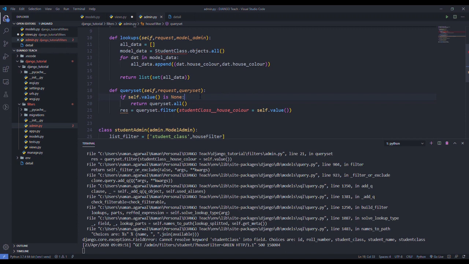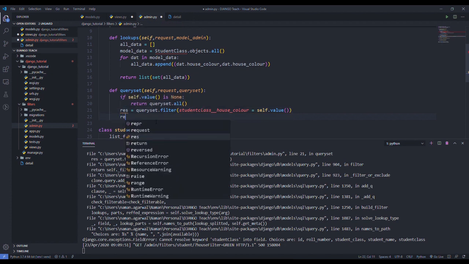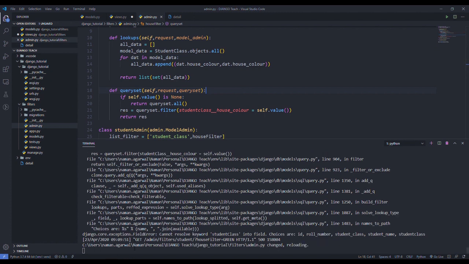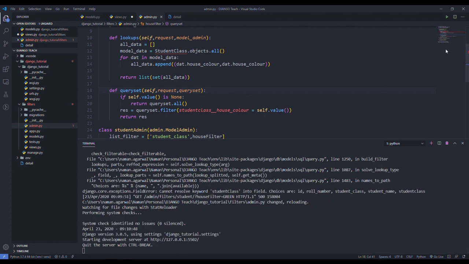Okay, so where should the error be? The error is cannot resolve keyword student class. Choices are okay. So basically my thing is a class, so I will write, oh, just capital C is there. Use small c for the whole class name. And one more thing, you can see this unused variable. So basically I have to return the result. Okay, I think this should work now. Let me save it. My server will rerun again. Let me check.